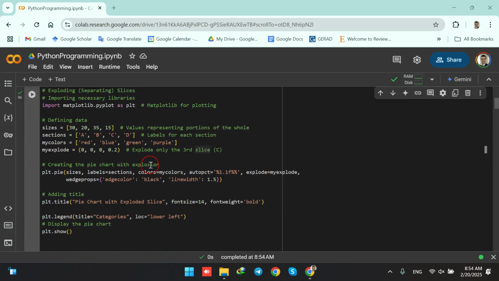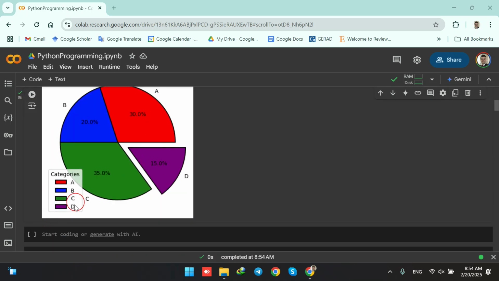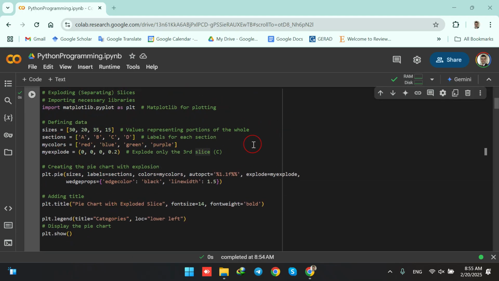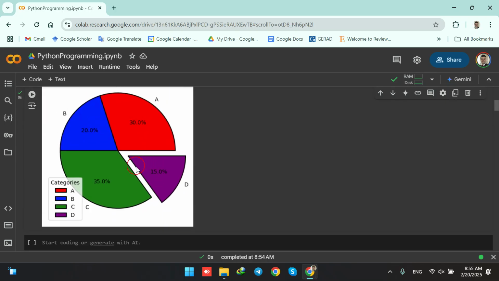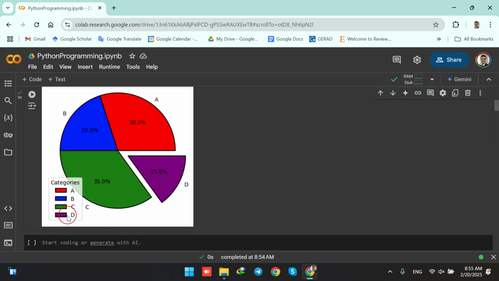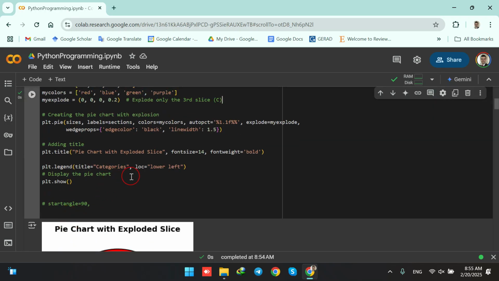Welcome back. In today's video, we're going to learn how we can have the legend here in our pie chart. So we discussed so far that we can have the sizes, the sections, the colors, and the explode. We discussed that, for example, in this example, we're having the explode of the slice D. And now we would like to have the legend. Because we are having the labels here, for each section, we can have the legend as well.